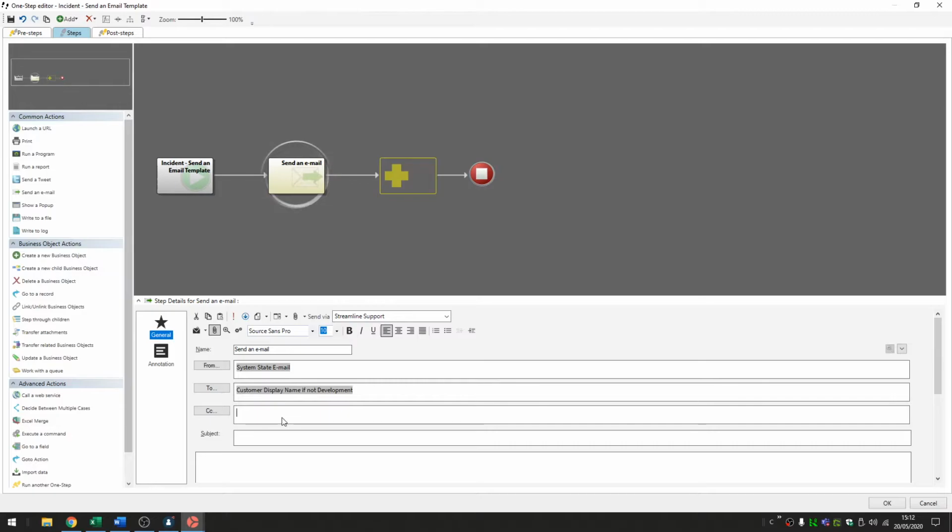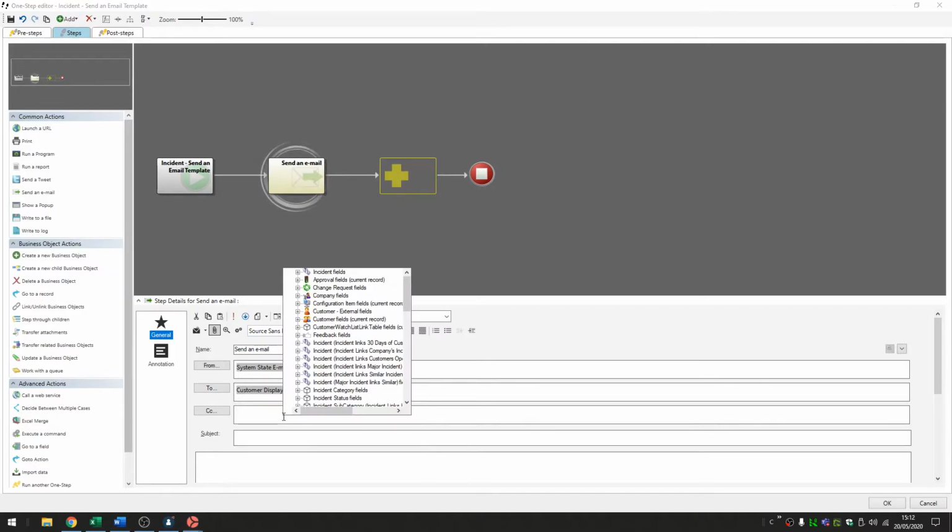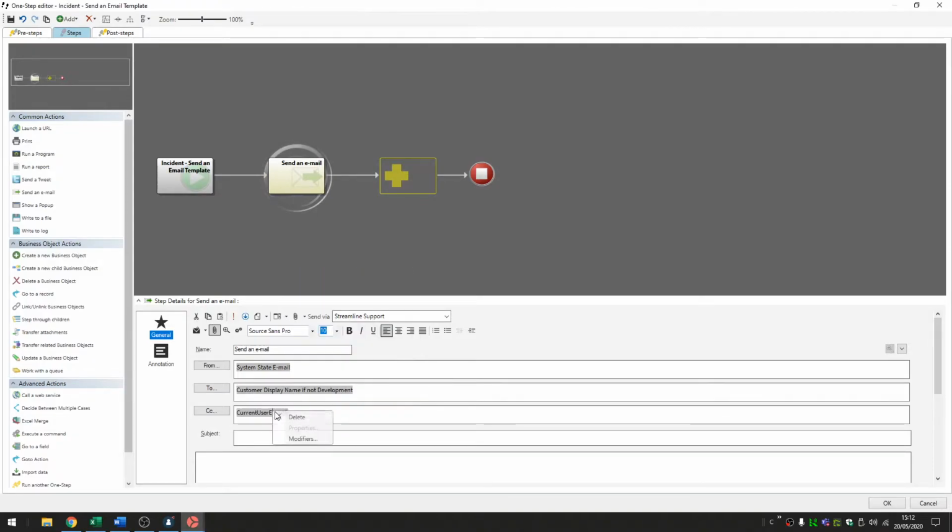So for CC, I'm going to leave that blank. Another thing you could do, obviously, is to put in a system function for your own email. So that's current user email, just so it's CC'd to yourself if you want to do that.